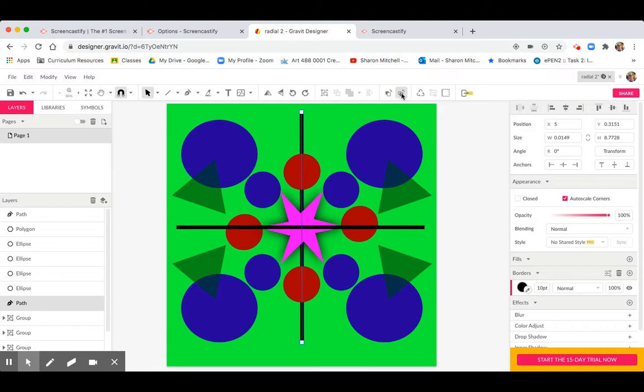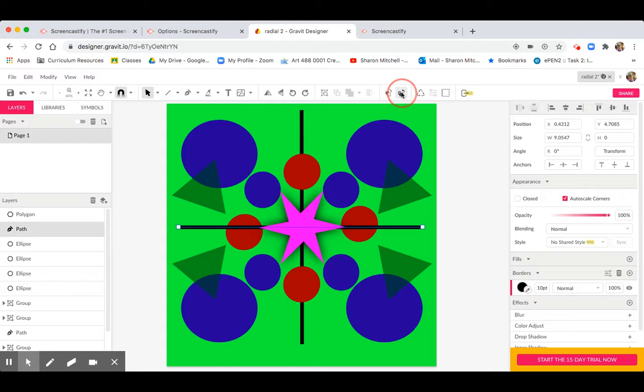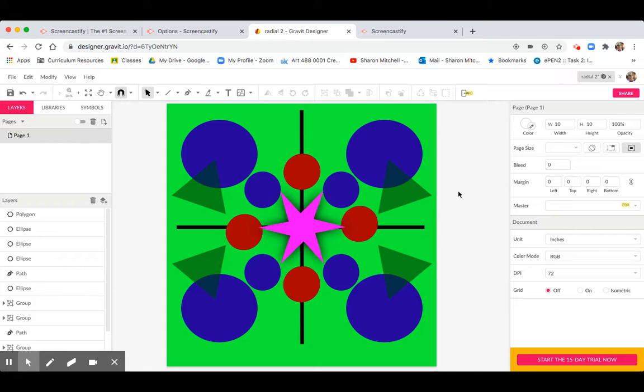See now, I keep doing it. There we go, there we go. So sometimes you have to keep doing it till it goes behind all your shapes. I'm going to do it to that one too. Behind, because I want it behind all my shapes. There we go. So now it's behind all my shapes.